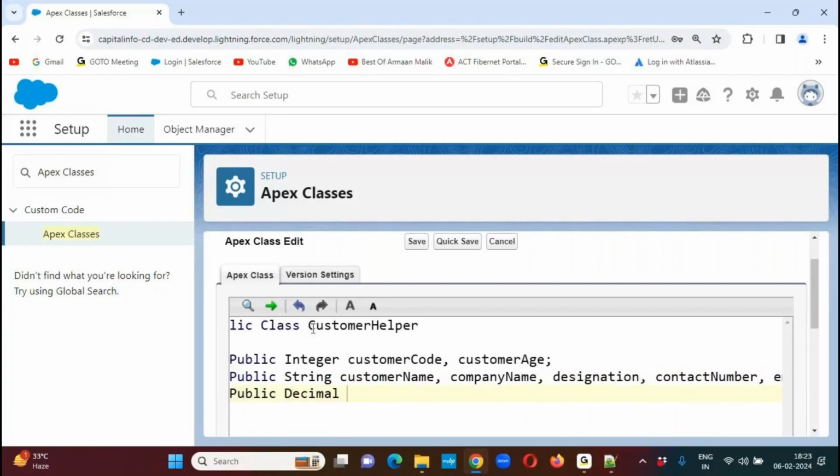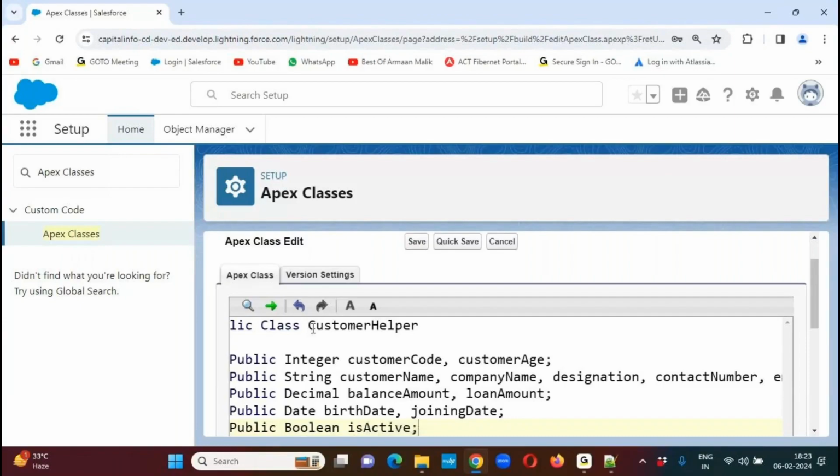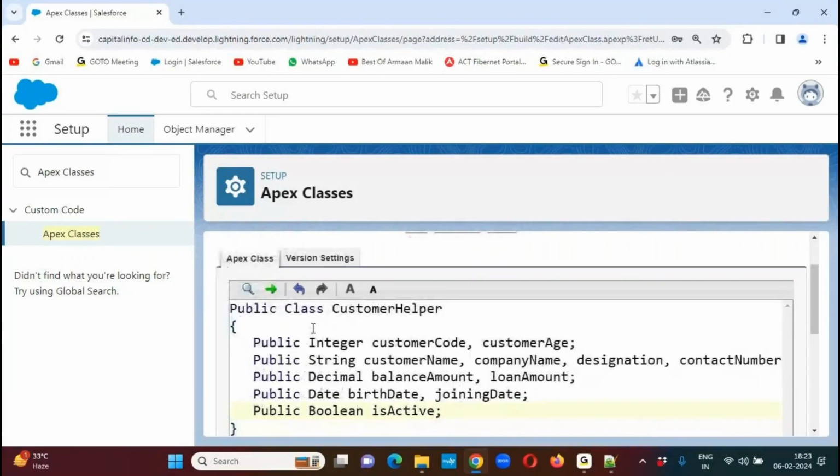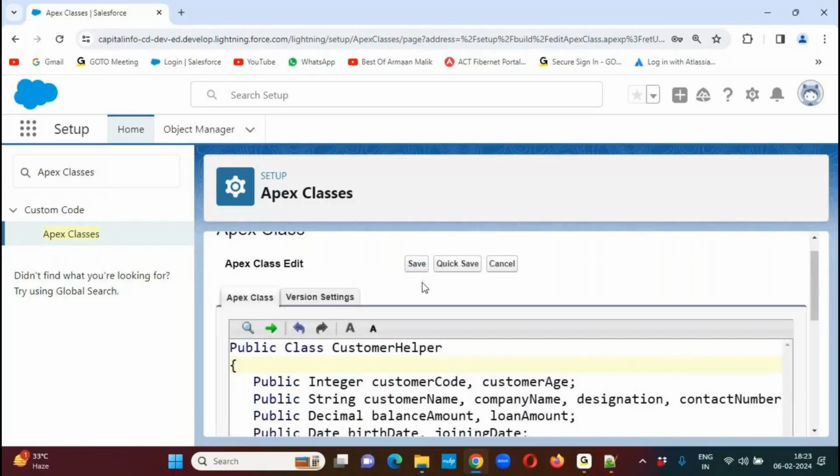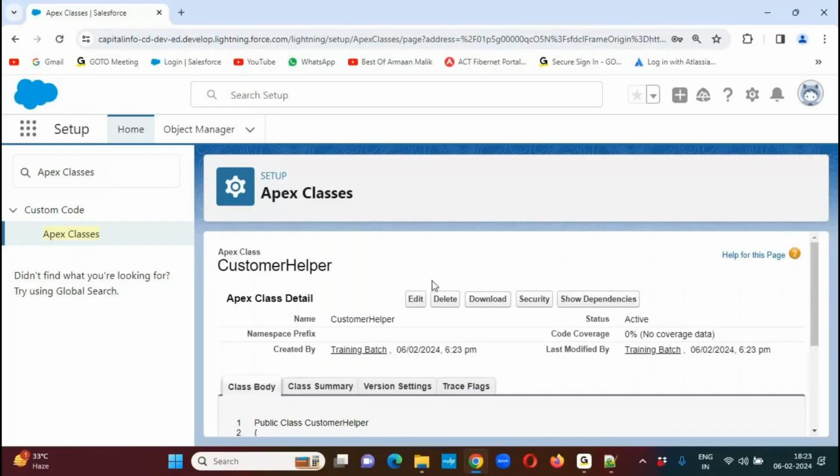Public Decimal balanceAmount, loanAmount. Public Date birthDate, joiningDate. Boolean isActive, whether the customer is an active customer or not. This is the class which I'm preparing. I have defined so many variables over here. Now let me save this code. Click on the Save button. Now let's go back to your Apex classes.